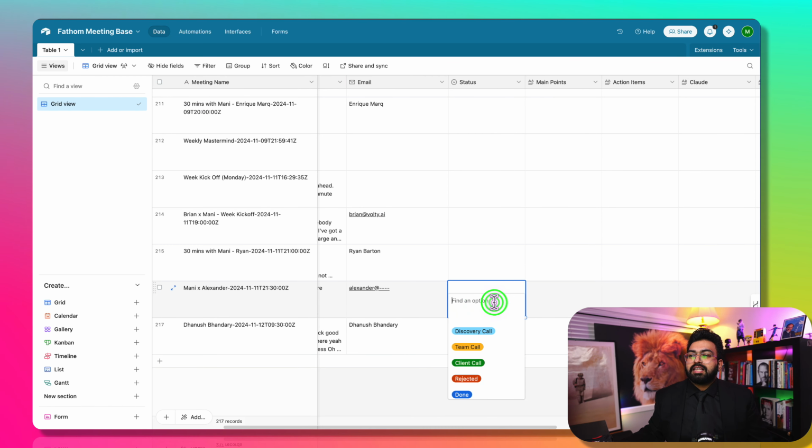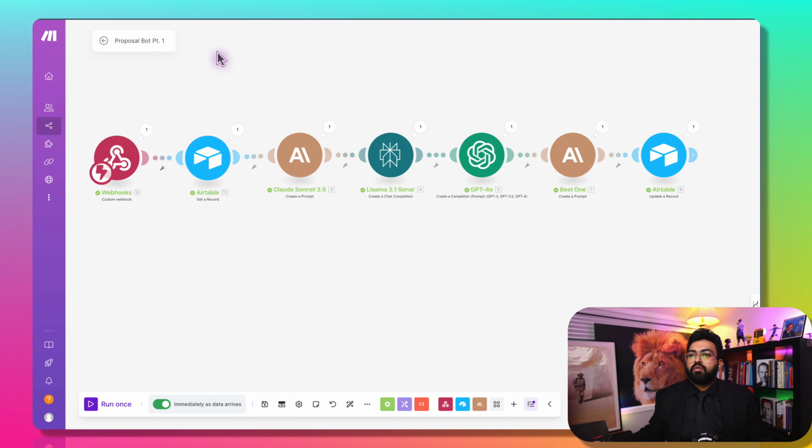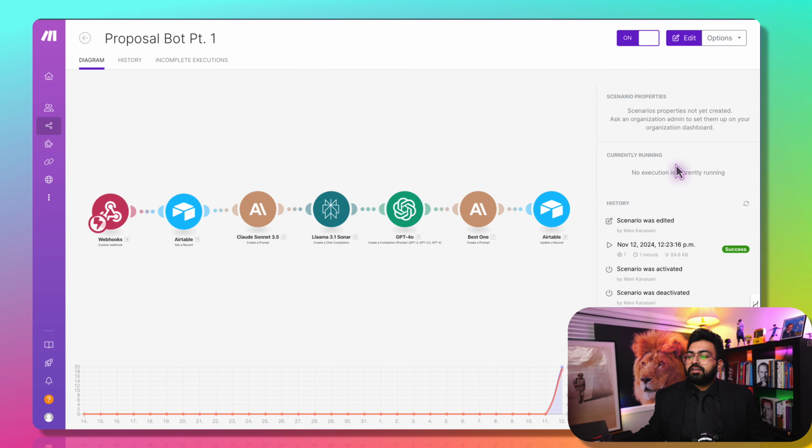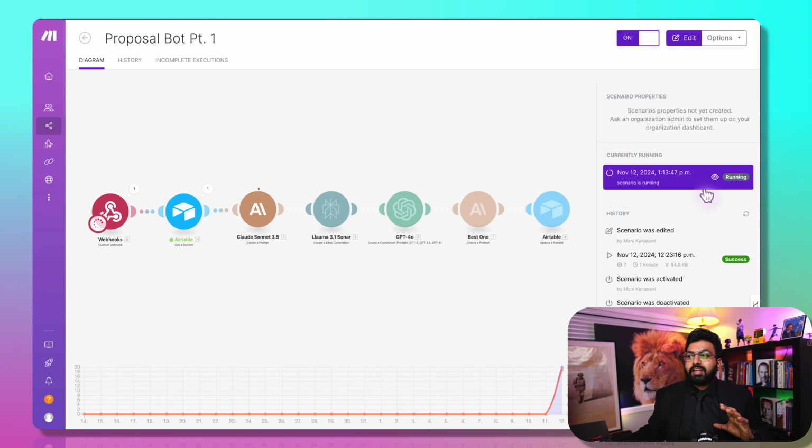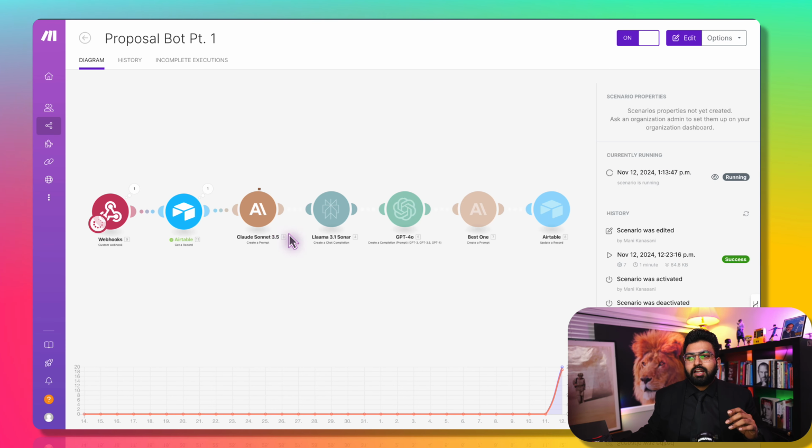For the status, I have a lot of statuses here, but for this example, once I approve this, the first flow will be triggered. Let's see if it's running already, because the automation I've set up on Airtable runs as soon as I change the status from anything to approved. So right now the scenario is running. It's generating a really good looking proposal, and it will update the Airtable. So let's wait till that happens.